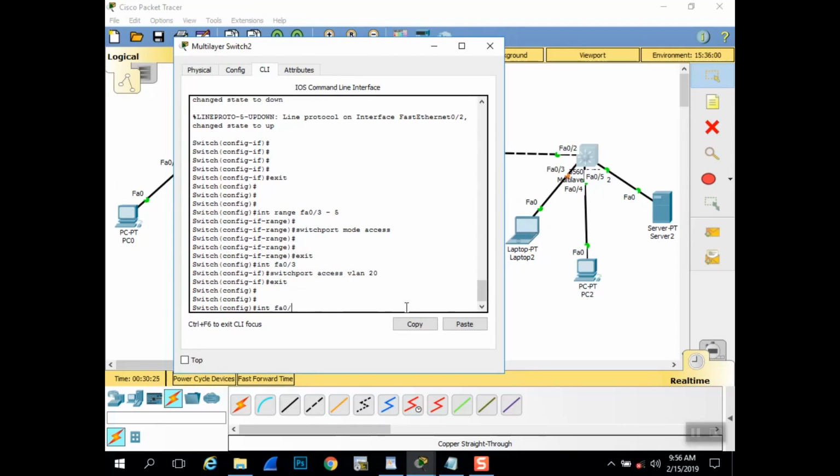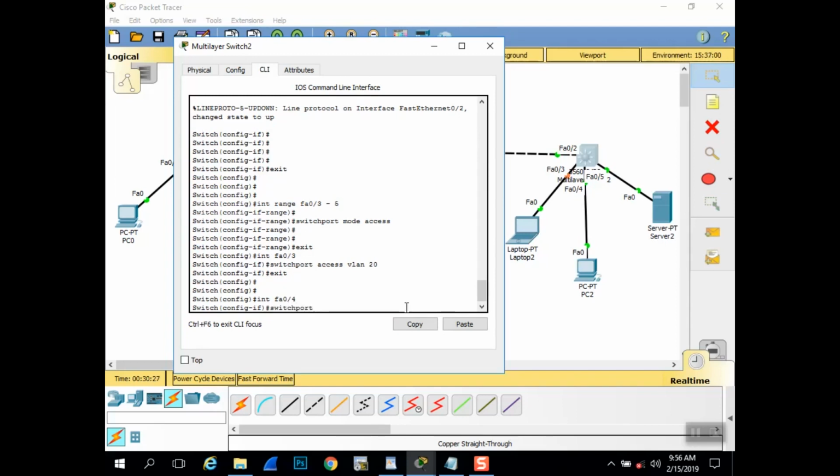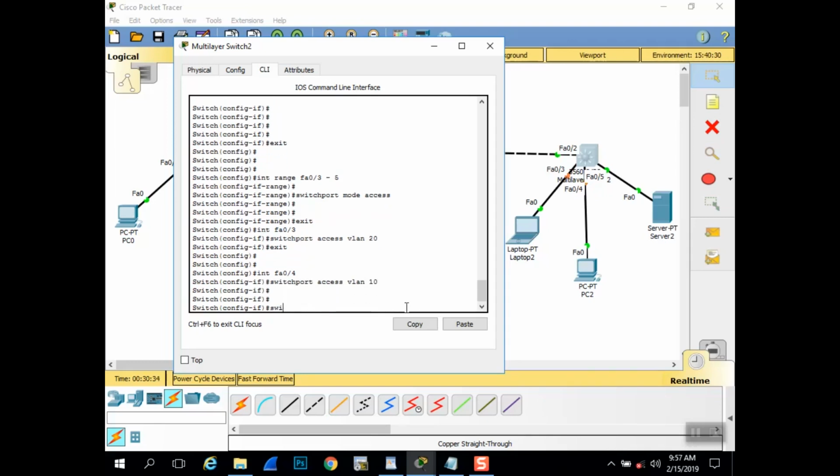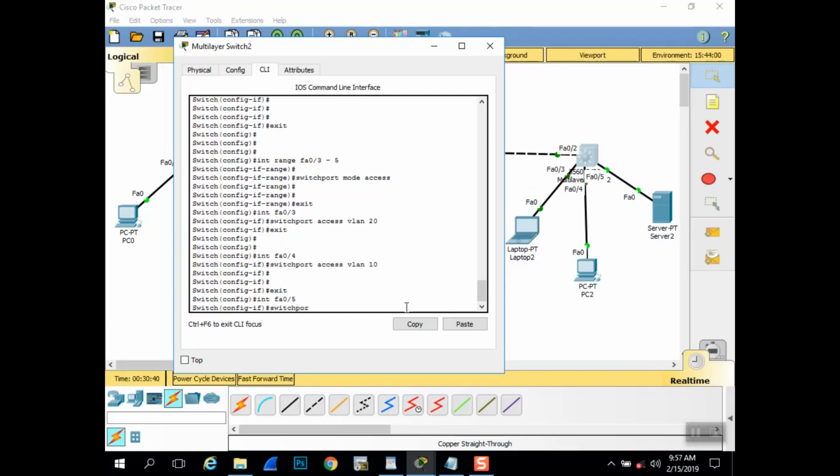interface Fa0/4, and then switchport access VLAN 10, then exit, then interface Fa0/5, then enable the access switchport, then type switchport access, and since that is a server, it belongs to VLAN 30.